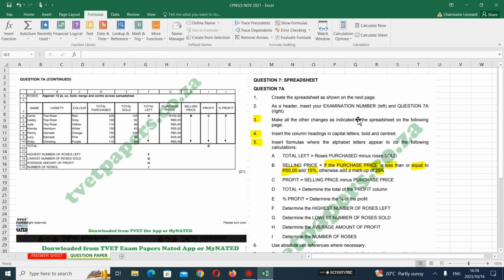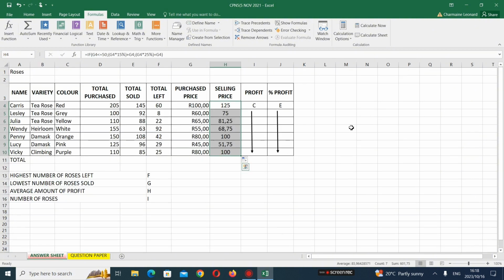So we're going back to our question paper, and they say profit is equal to selling price minus purchase price. So profit is equal to the selling price, which is what we calculated here, minus our purchase price. Let's do that quickly in our formula. Let me just remove this. So they said it's equal to selling price minus our cost, minus our purchase price, to get the profit. So the profit is 25 rand.